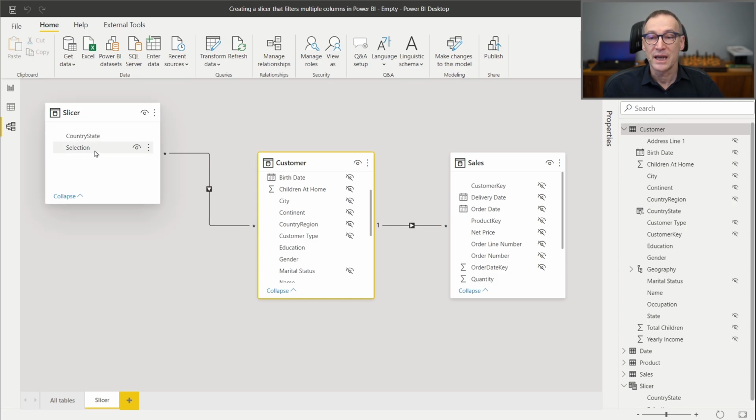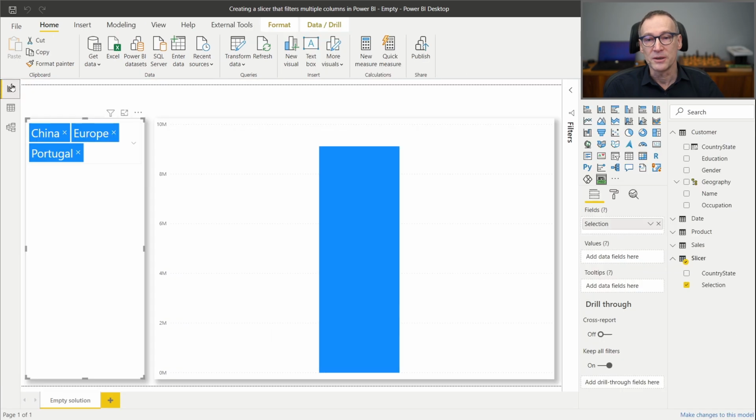So I'm showing selection, but the filter on selection cross-filters country state, which moves the filter to customer, which applies the filter to the model.